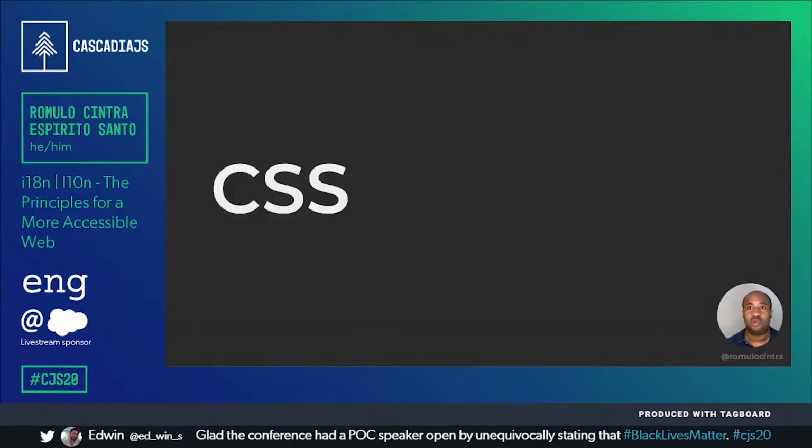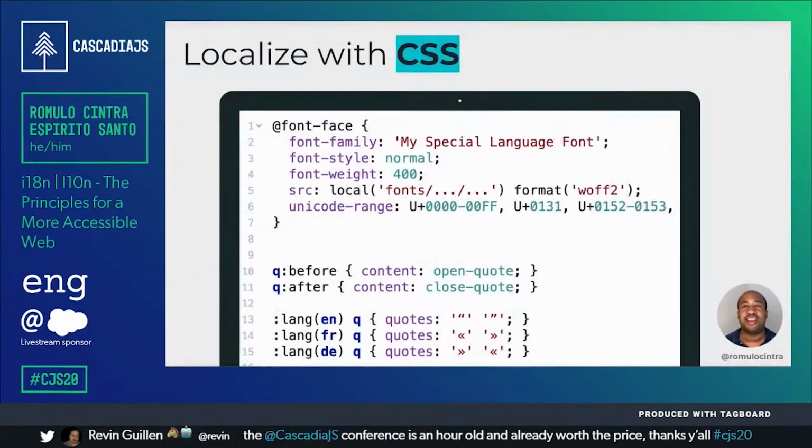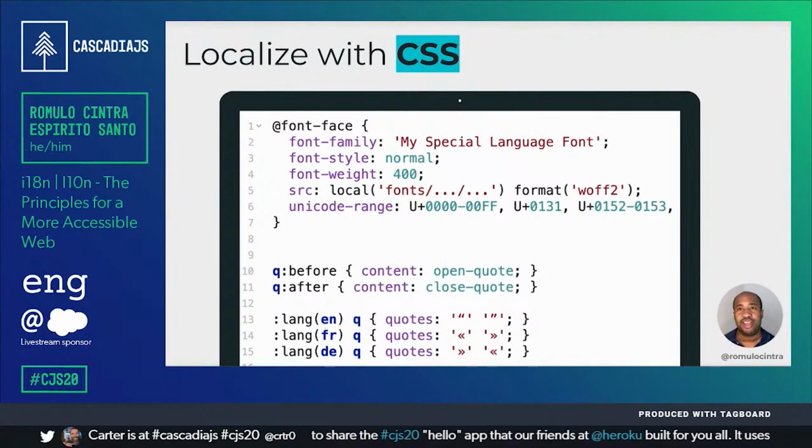We have CSS. Well, nobody thought that CSS also is localizable. Yes, it is. And here we're gonna talk about two different things. The first tip is the Unicode range. It's something that you can add on your font face load, and that way you can map and use different strategies to load your fonts.